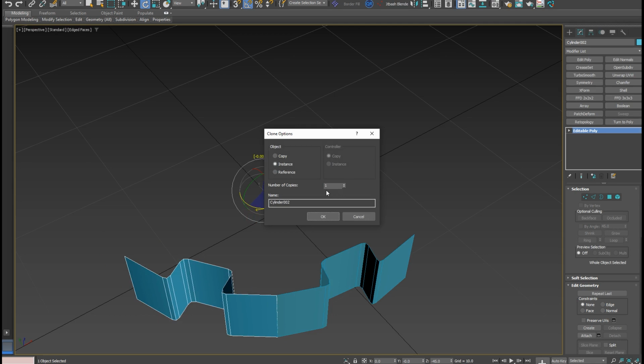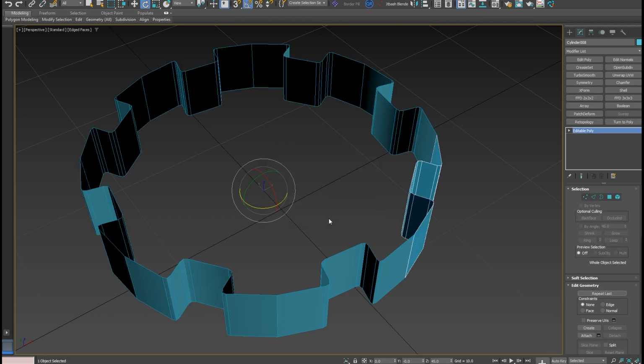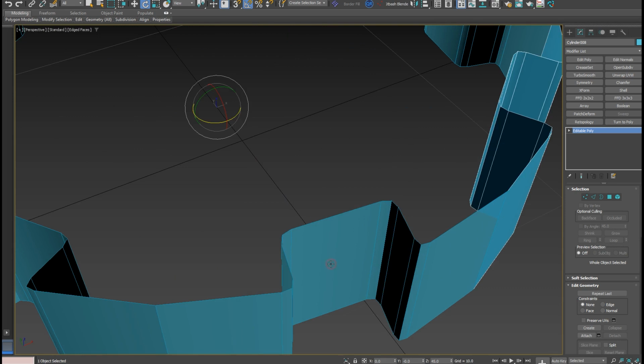So how many copies do we need? The original shape has 24 sides, so we only pick 3. 24 divided by 3 gives us 8, and again 8 times 3 gives us 24. So we need overall 8 copies. We have 1 copy here, and we need to add 7 more. So it gives us the whole cylinder just like that, and I put it in the instance.